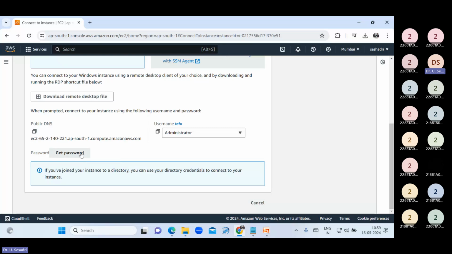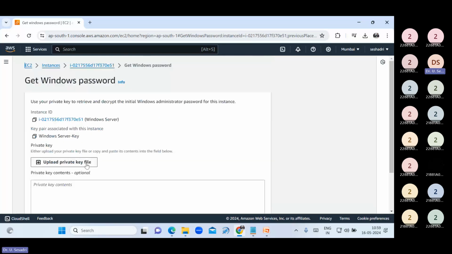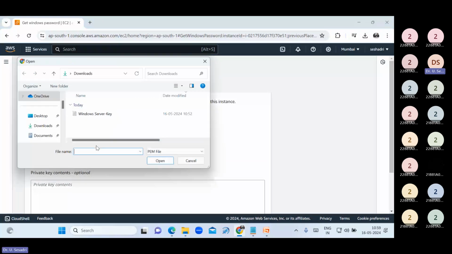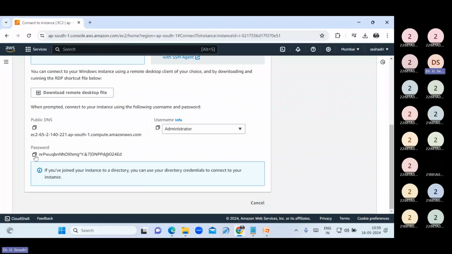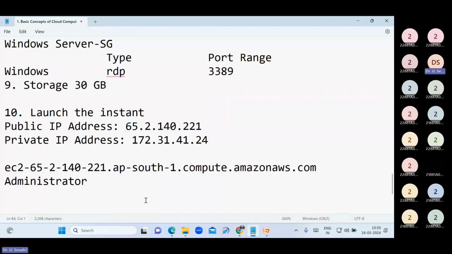Now click on get password. You have to upload your PEM file. Click on the upload option. Where your PEM file is, in my downloads. Select the PEM file, click on open, scroll down, decrypt the password. Then you get the password. Copy this password and paste it here in the notepad.